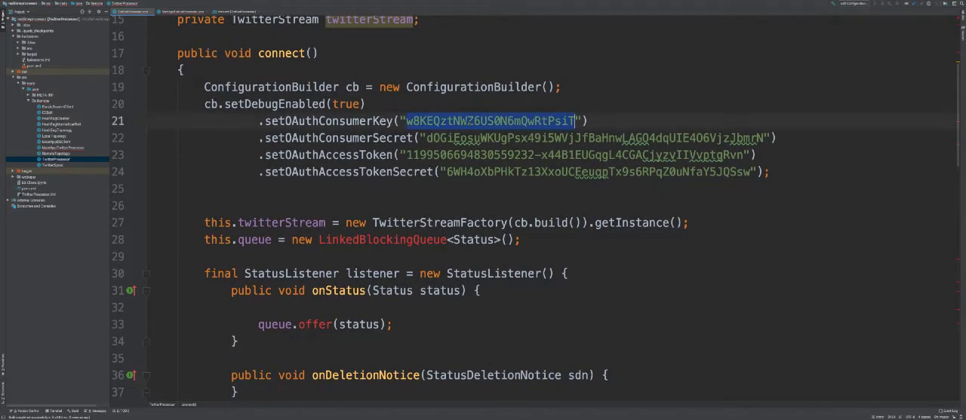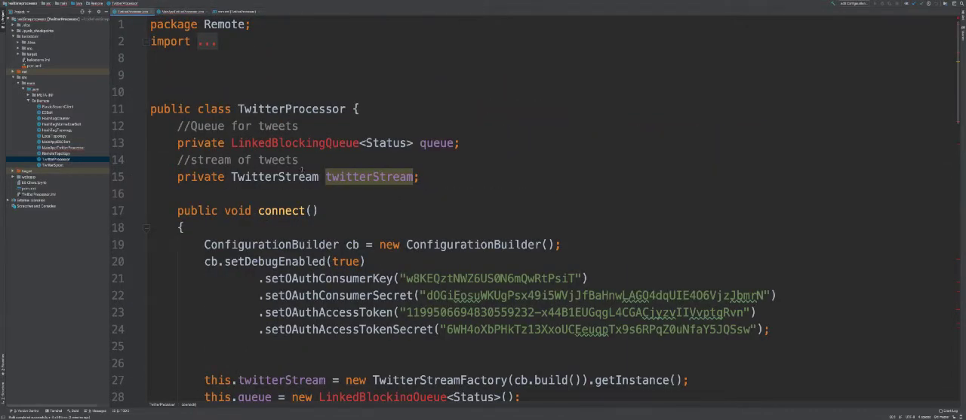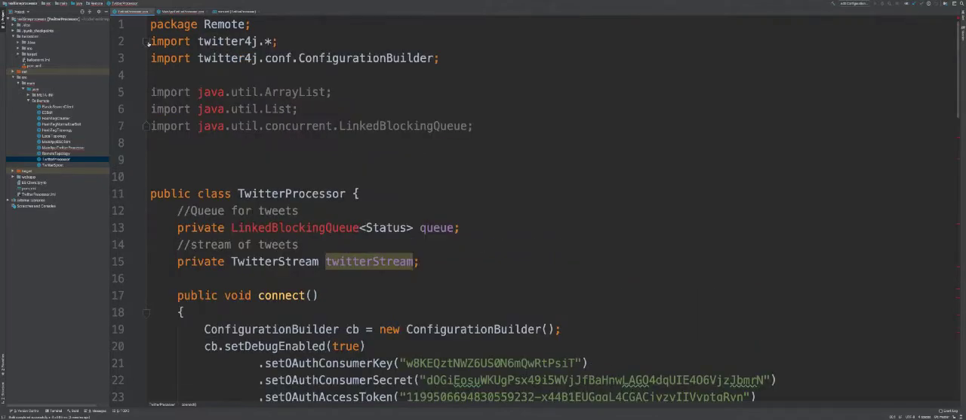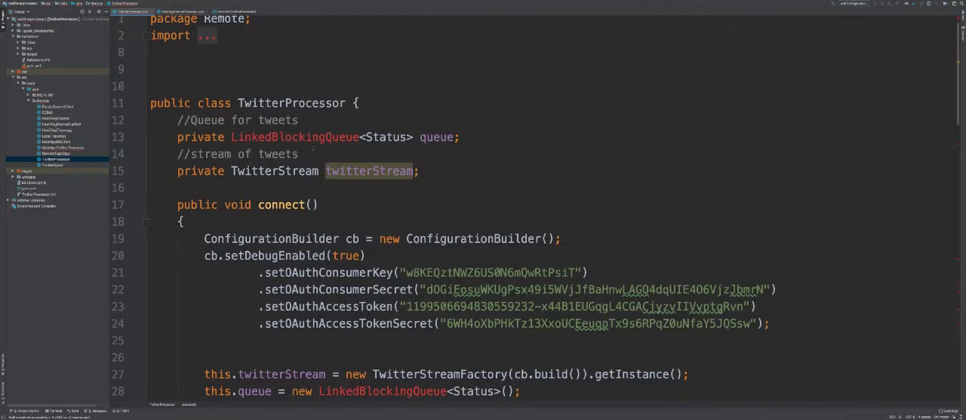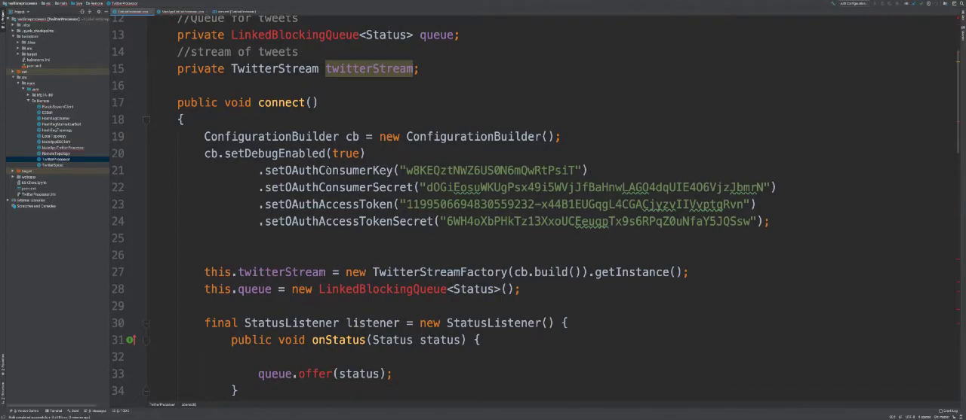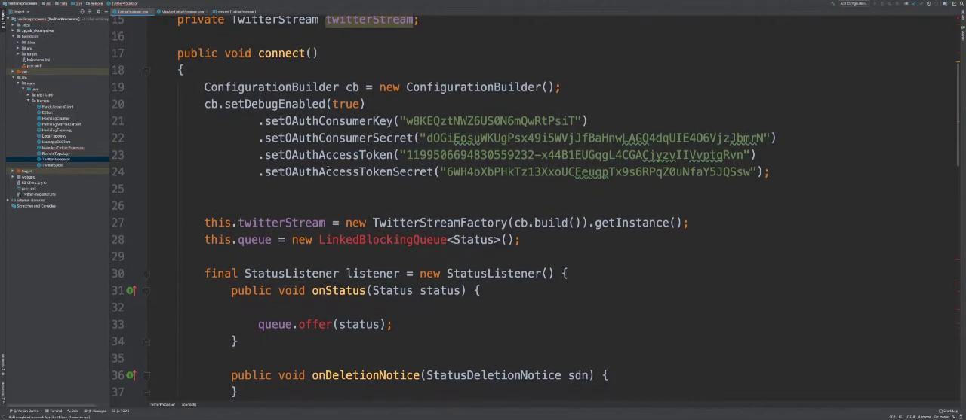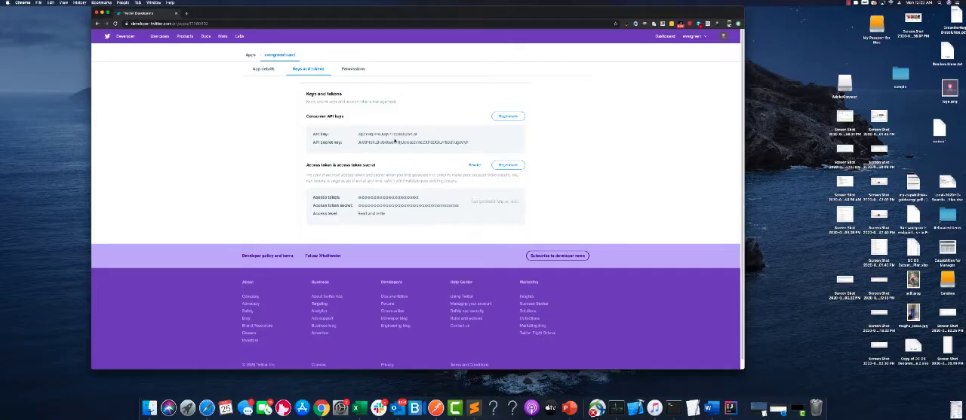What we do is create a new instance of the configuration builder, and in that configuration builder you set debug enable equal to true, and then you set all the keys that you have created in your Twitter app. So you copy the consumer key, consumer secret, OAuth access token, and OAuth access token secret, right? Those were there in the apps that we saw here.